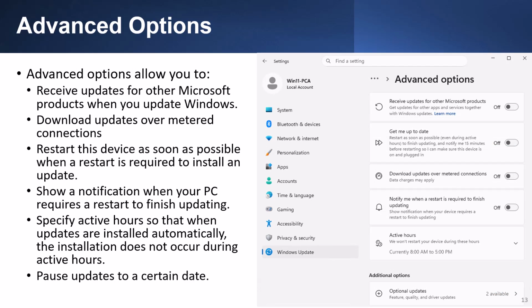Advanced Options allows you to receive updates for other Microsoft products when you update Windows, download updates over metered connections, restart the device as soon as possible when a restart is required to install an update, show a notification when your PC requires a restart to finish updating, specify active hours so that when updates are installed automatically, the installation does not occur during active hours, and pause updates to a certain date.